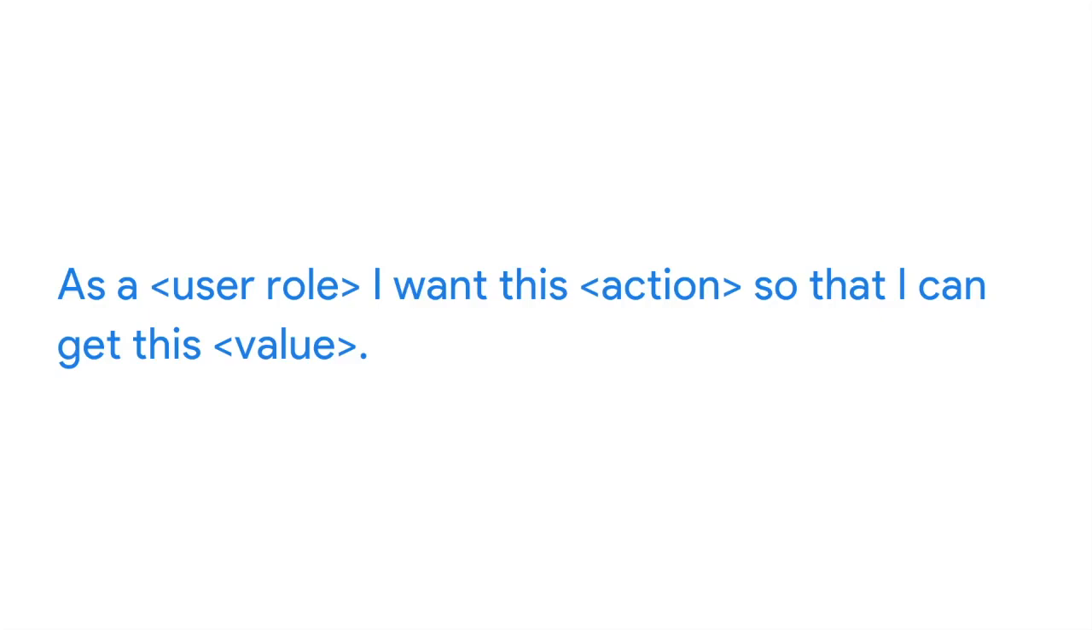User stories might start off large and broad, or may be broken down to be as small or specific as possible. In this lesson, we're going to give you some ideas on how to write user stories and how to break them down. User stories are made up of three different elements: the user, the action they will take, and the benefit to them. These elements might have a few different formats, but the most common is, as a user role, I want this action so that I can get this value.